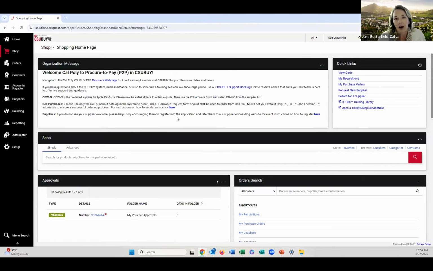So that is how Cal Poly completes our receiving workflow step. The receiving workflow step is always the first workflow step on a voucher. That hold for receiving is creating a receipt on the purchase order. The verified receive is completing a voucher approval on the voucher itself.